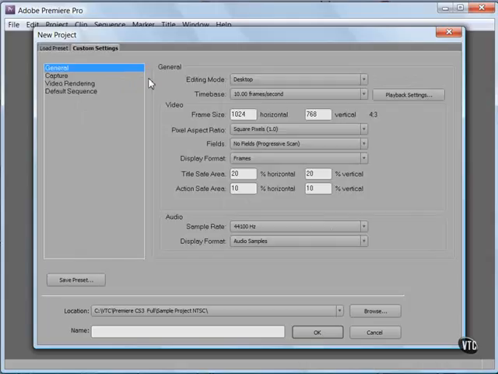You can also delete presets that you're no longer using. To save a preset, set your General, Capture, Video Rendering, and Default Sequence custom settings here, and then press the Save Preset button. Start off with those settings here in the General category.